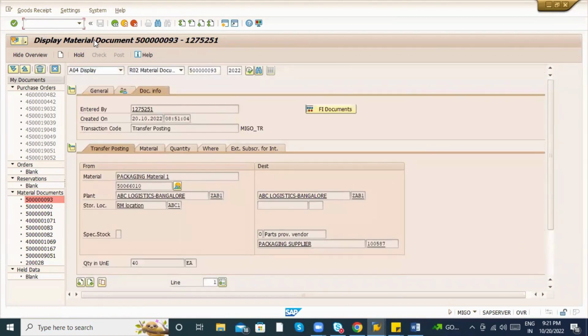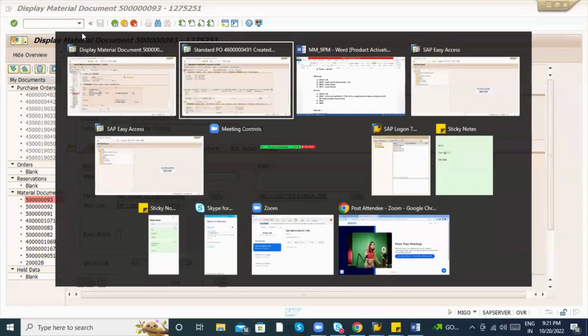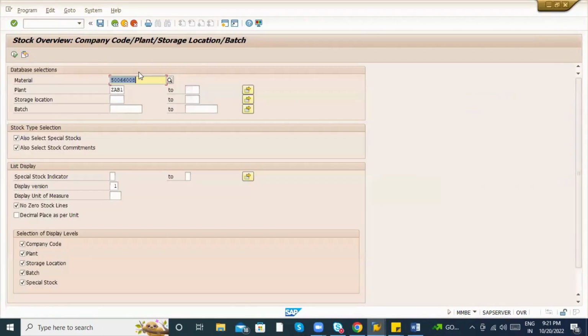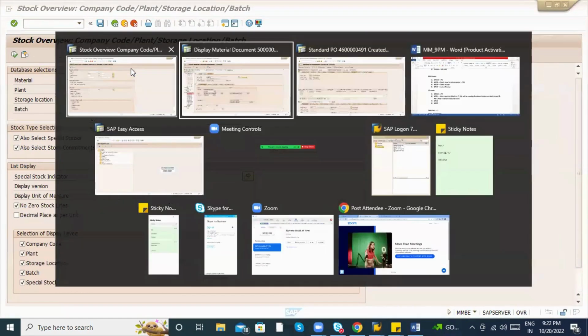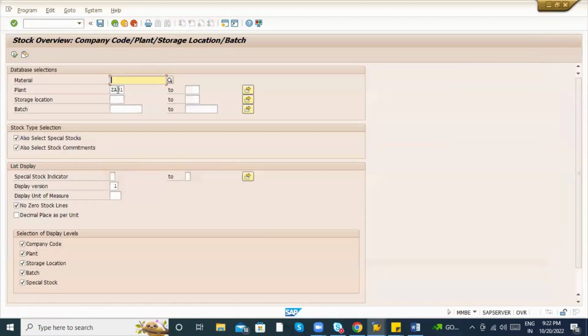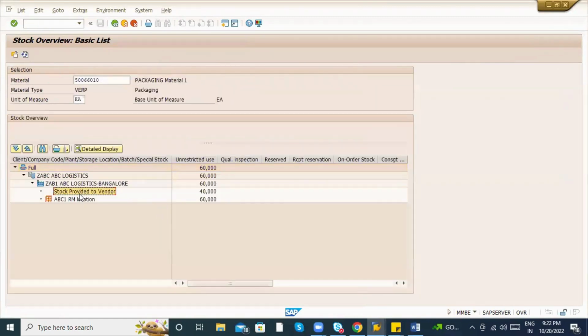So we run the T-code MMBE to check the stock. So go to MMBE. In MMBE, for components, okay, what are the components which we have issued? The components we can see here in the stock provided to vendor. So how much stock has been provided?